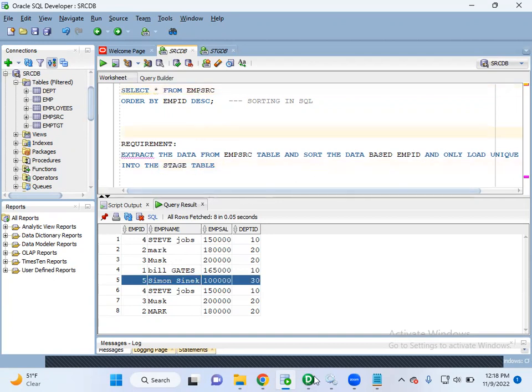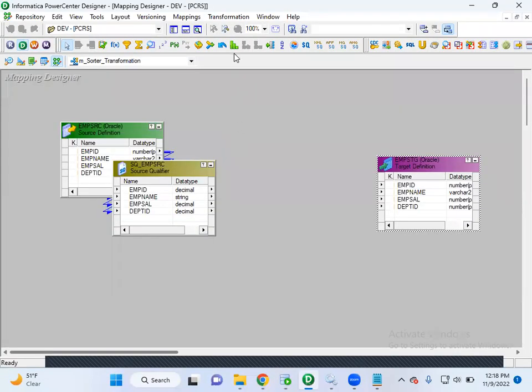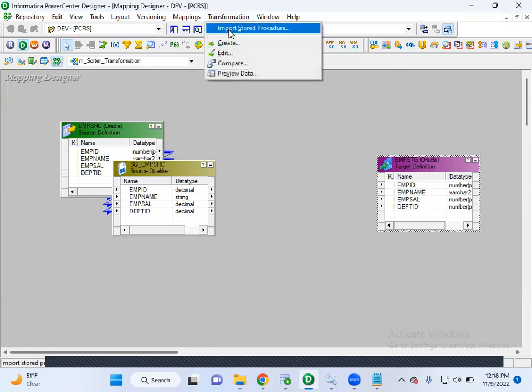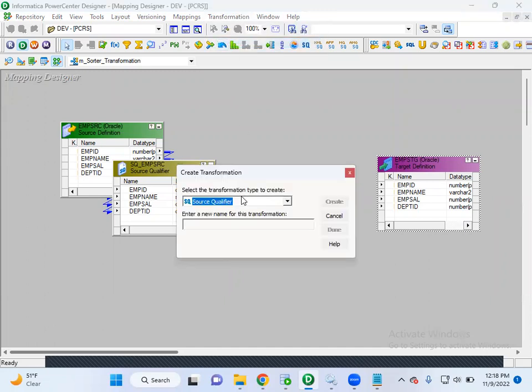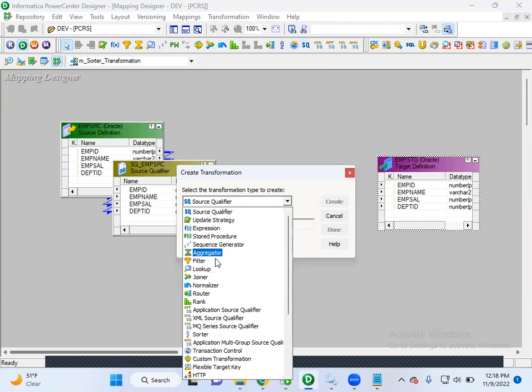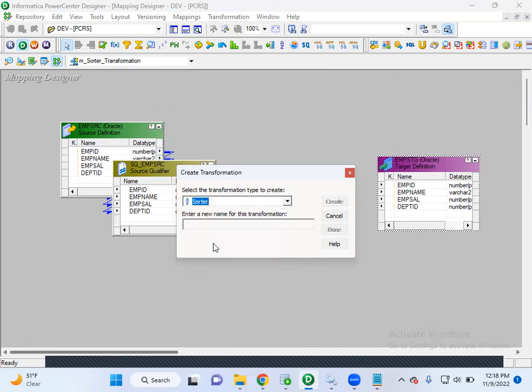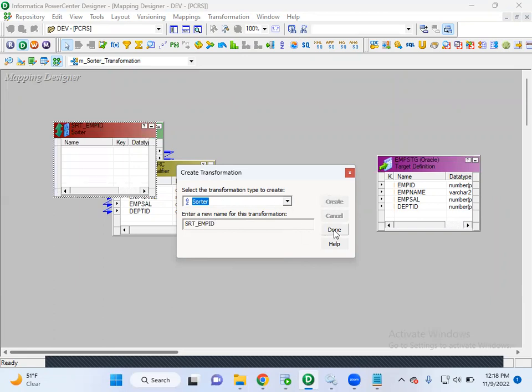So let's go back to Informatica Mapping Designer. Now, in order to create a sorter transformation, or any transformation, go to the transformation menu and click create. From the list of transformations, select whichever transformation you want to work with. In our case, we are discussing the sorter transformation. Select that one and provide the name. The naming convention for a sorter transformation is always SRT in real time. Click create, give some meaningful name and click create.